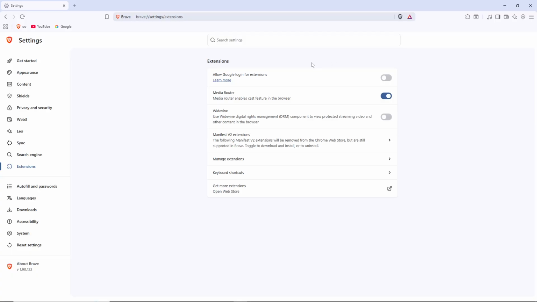Now, in this section, look for the option that says Allow Google Login for extensions. You'll see a toggle switch right beside it. Click on this toggle to turn it on. Enabling this setting is important because it allows your extensions to use Google's authentication system, which means any extensions that need to connect to your Google account will now be able to do so properly. Without this enabled, those extensions might not function correctly or you might face login issues.